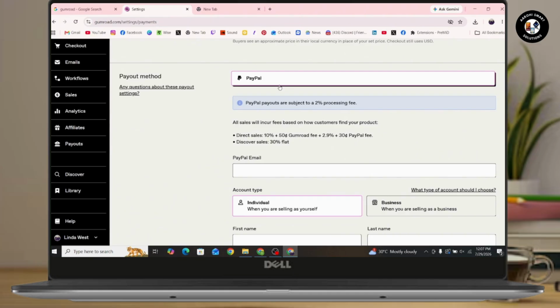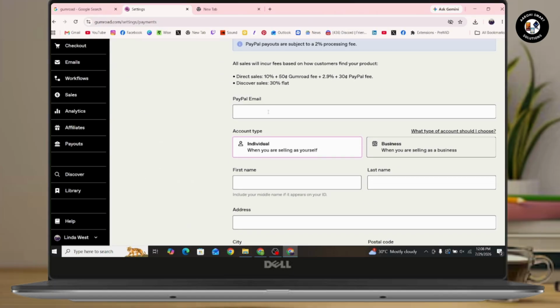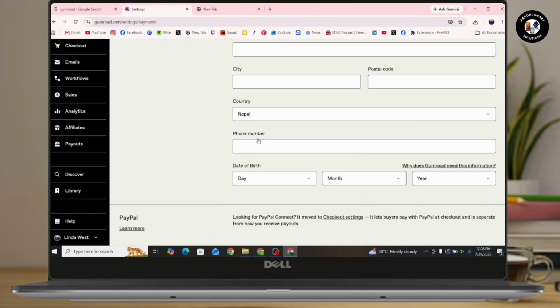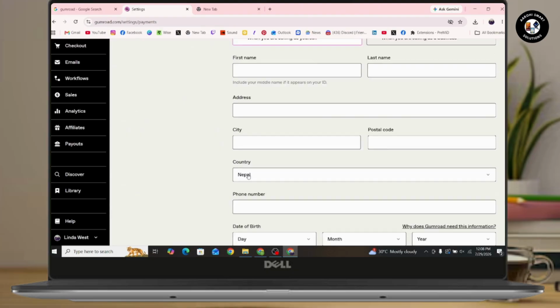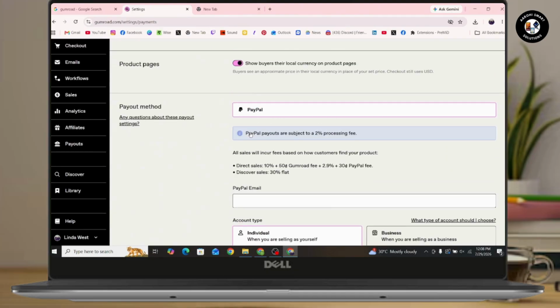So if you want to add your payment method or your payout method, you can just simply go and select PayPal. You can add your PayPal email address, your account type, your business type, and then your first and last name, your address, city, postal code, and all of the information. And then your payment method will be added, which is PayPal.